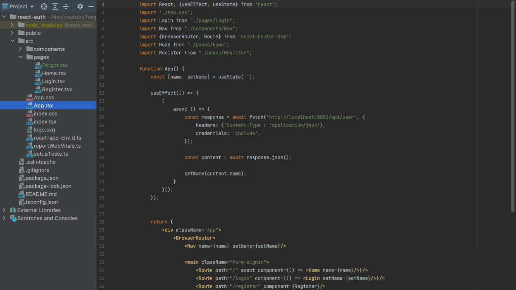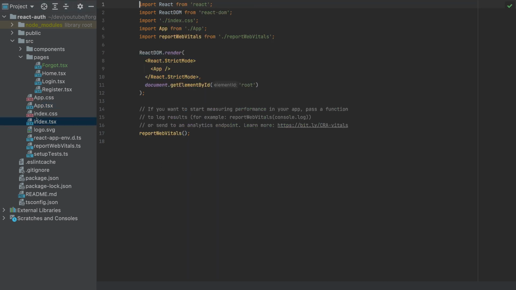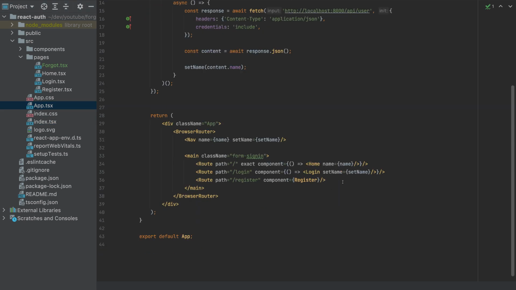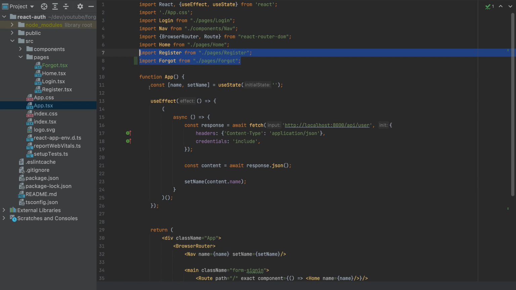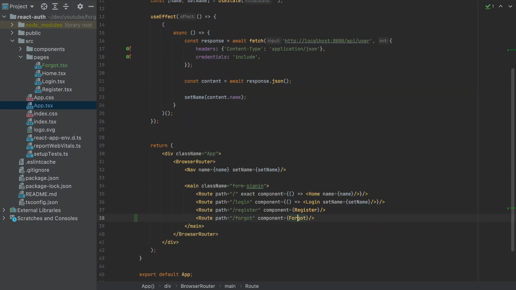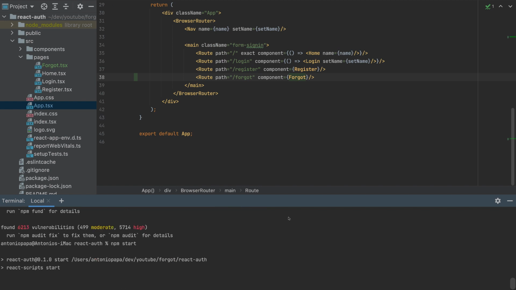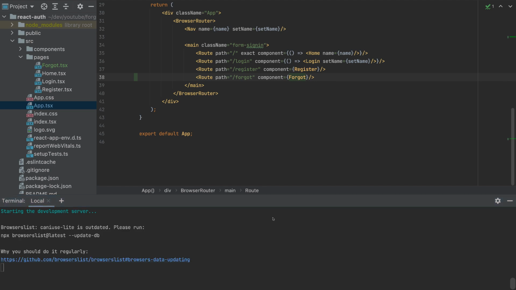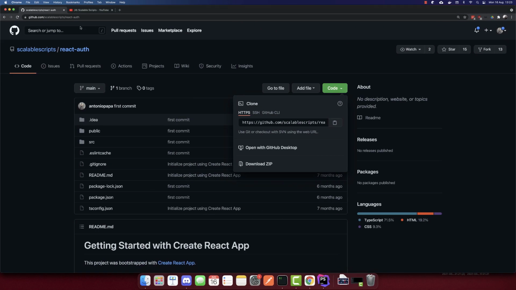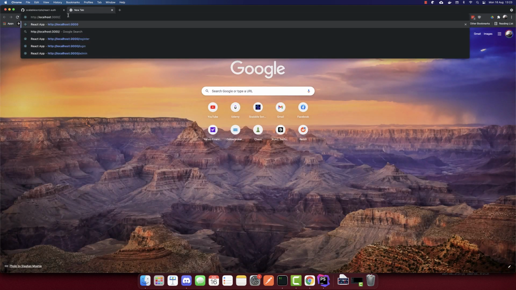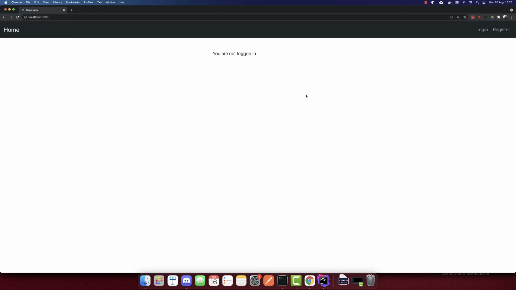Let's add it also to our routes. So let's go to our, where is it? app.tsx. And here we'll create a new route, forgot, and the component will be the forgot component. So don't forget also to import it here on top. So with this, now we can run npm start. So it is started, and we can open it here on the browser. So this is the site that we built.